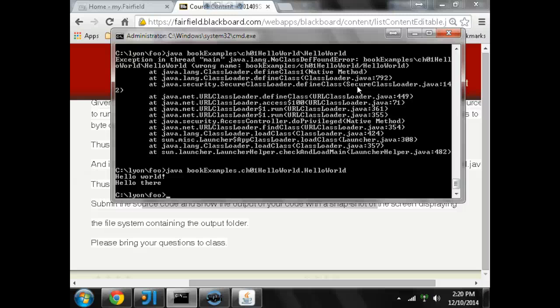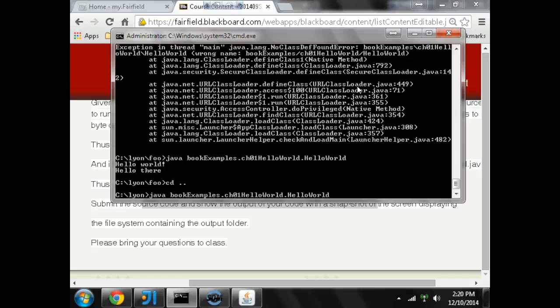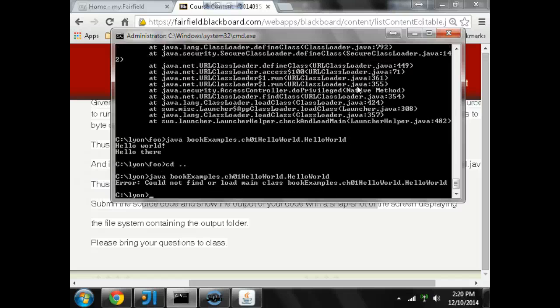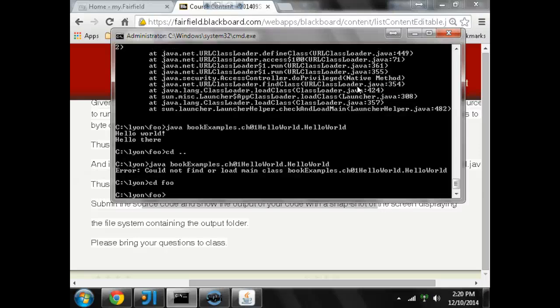Had I changed directories and did it again, it couldn't load it because it's not at the correct attach point. If I were to go into the correct attach point and use only the jar file, java -jar book examples, where is this thing? Star.jar?